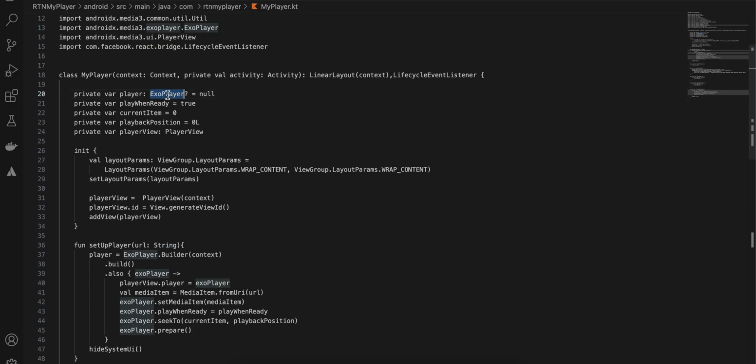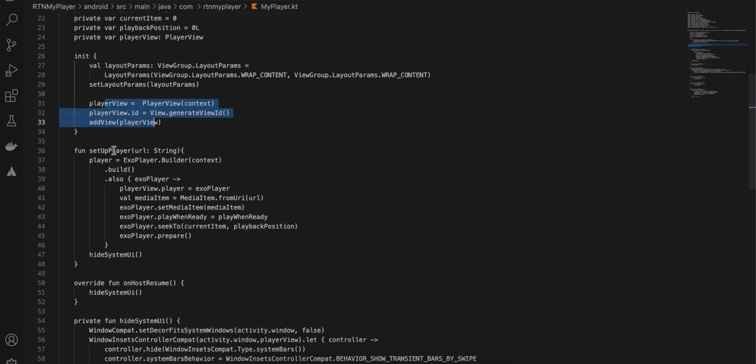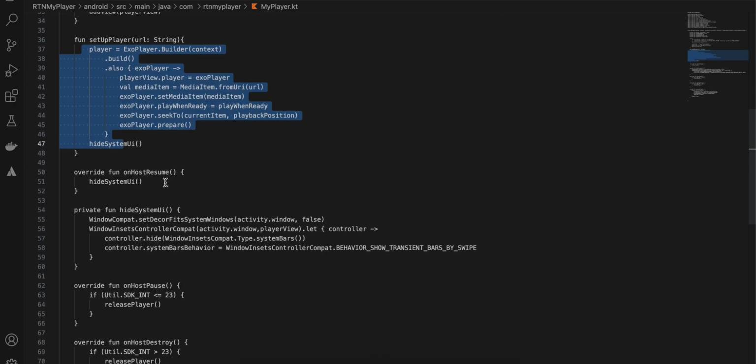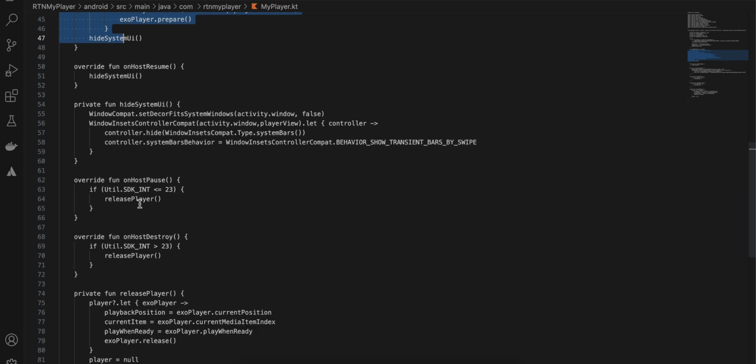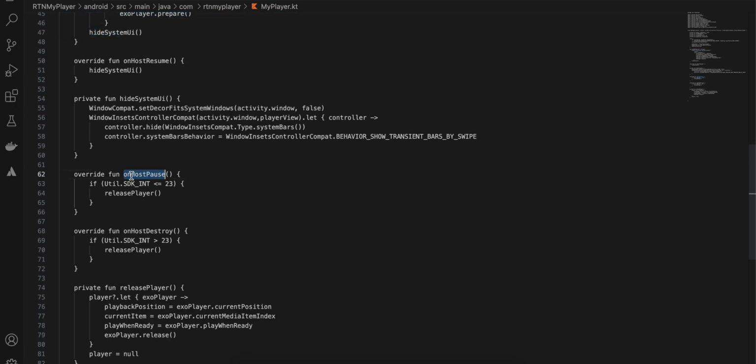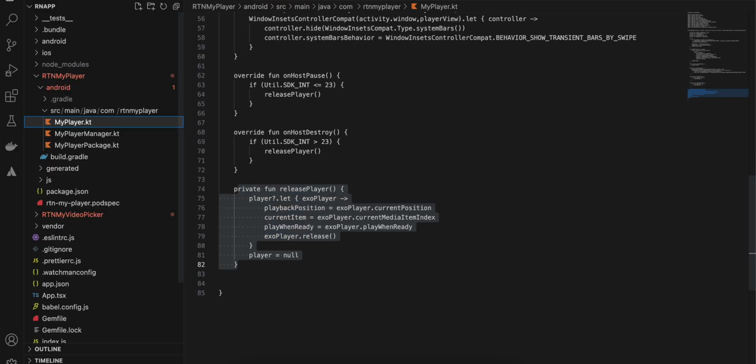So we have defined our AVPlayer, and here I have taken a linear layout, and inside that I am adding our player view to it. Once we get the URI, we are just defining AVPlayer and passing the URI and setting up our AVPlayer. Next, I'm hiding the system UI on host resume, and on host pause and on host destroy we are just releasing the player. So this is the code for releasing the player.